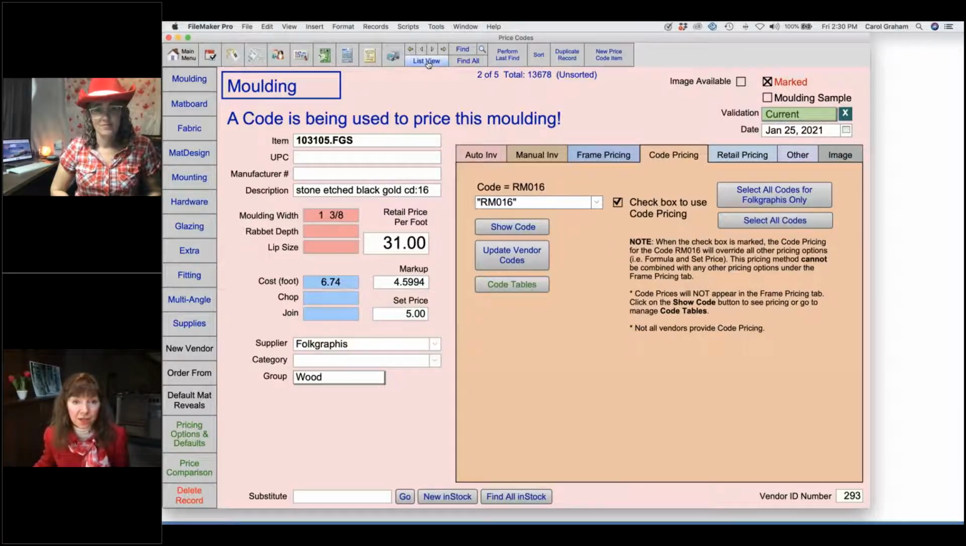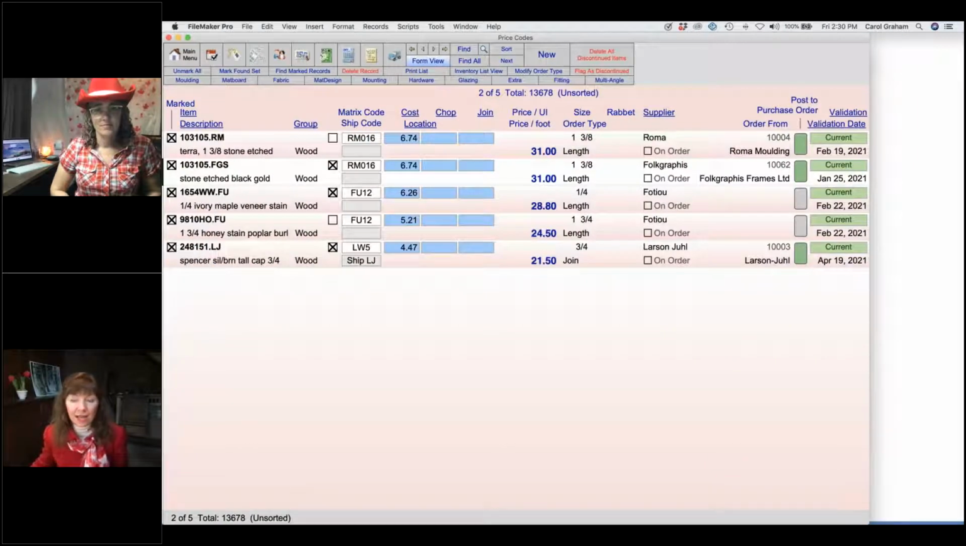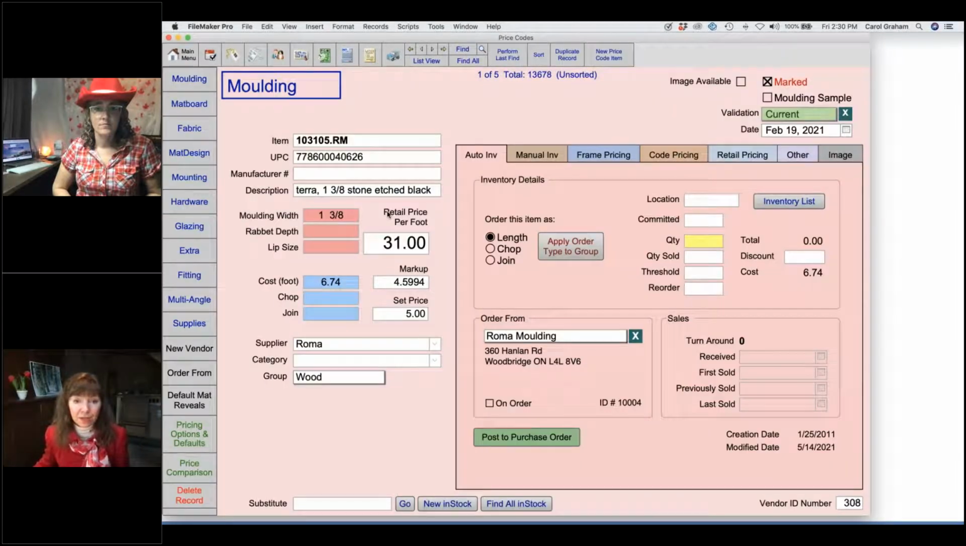So other things that you need to know, if I go back to my list, is the suppliers that we have in Canada, the majority of them do not supply us with wholesale costs for chop or join. There are only 4 companies right now in Canada that do supply wholesale costs for all 3 of these fields. You do want to check to see if you have those costs available. You can still mark the circles to say that you want to price by length, chop, or join on an individual record, even if there isn't a join wholesale cost, but you need to do it manually.